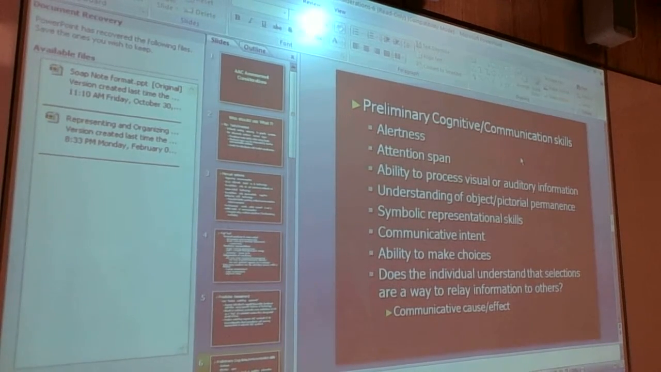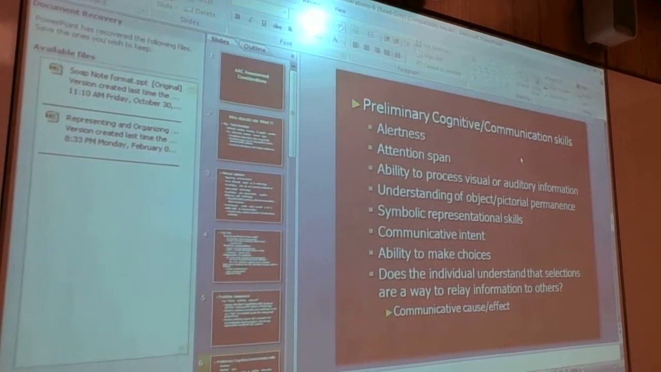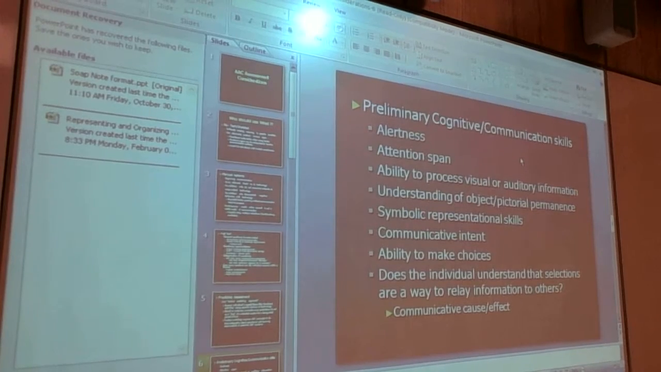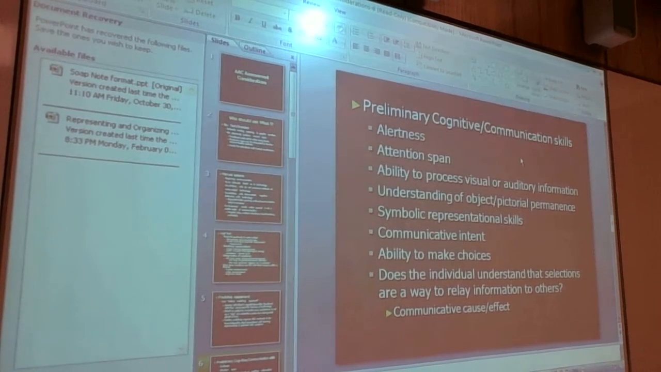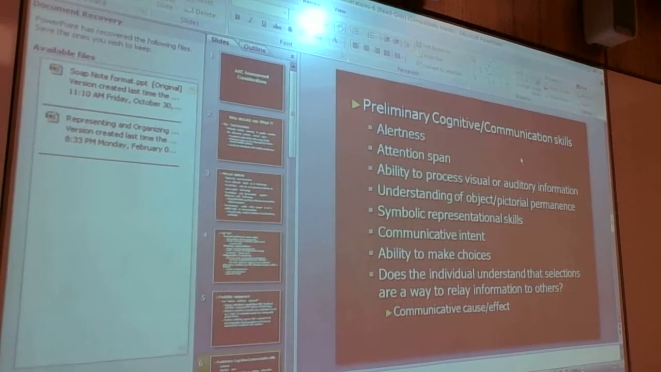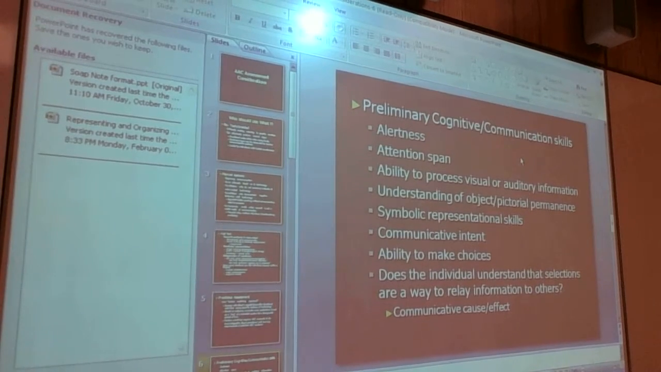When we're using aided forms, like I said, you're presenting information visually. So do they have the visual attention, and can they visually process the information that we're presenting on the iPad or AAC device? Object or pictorial permanence. So, object permanence. Why is that important as it relates to AAC?